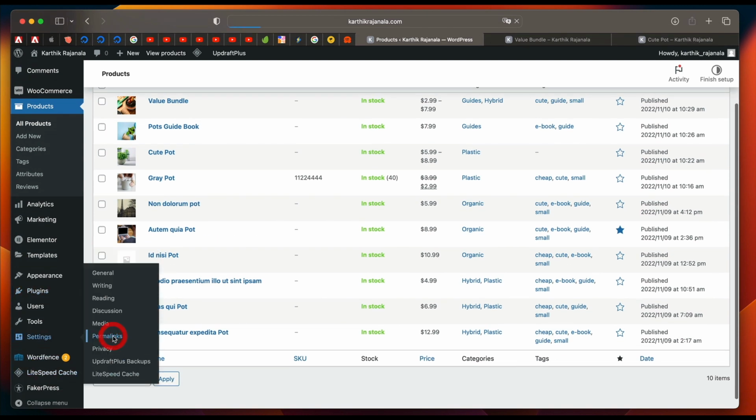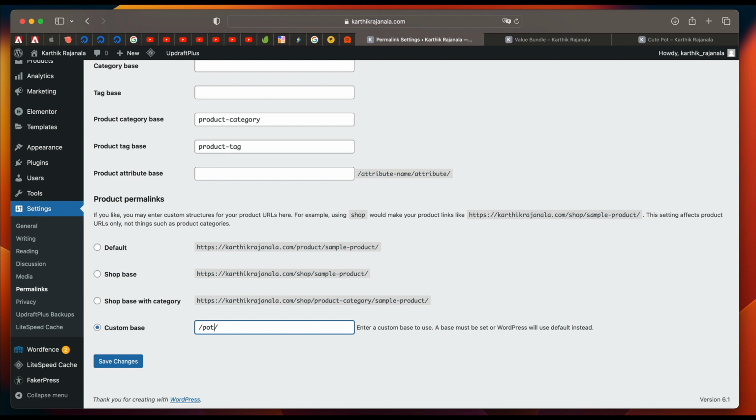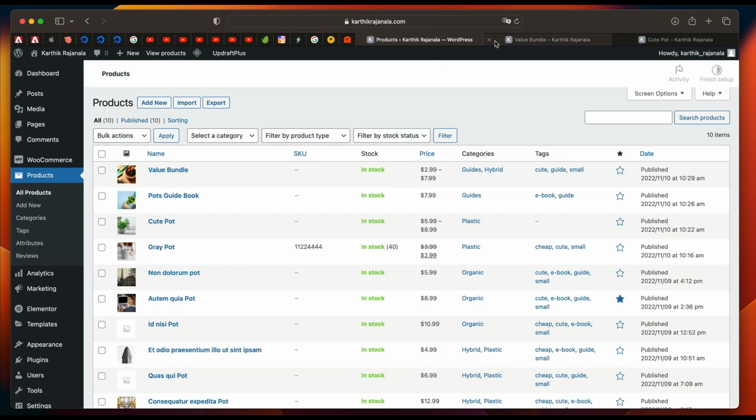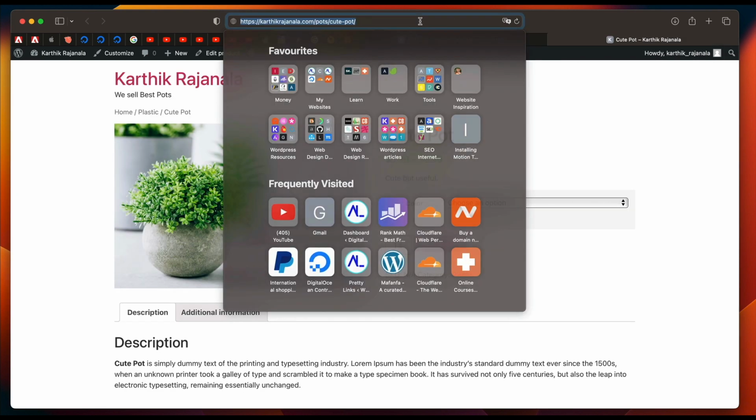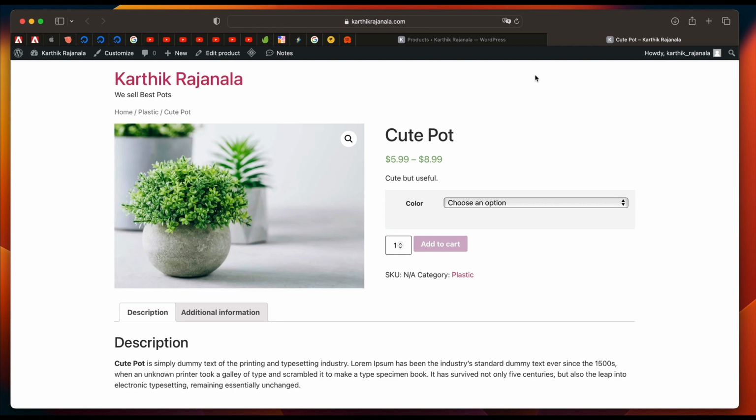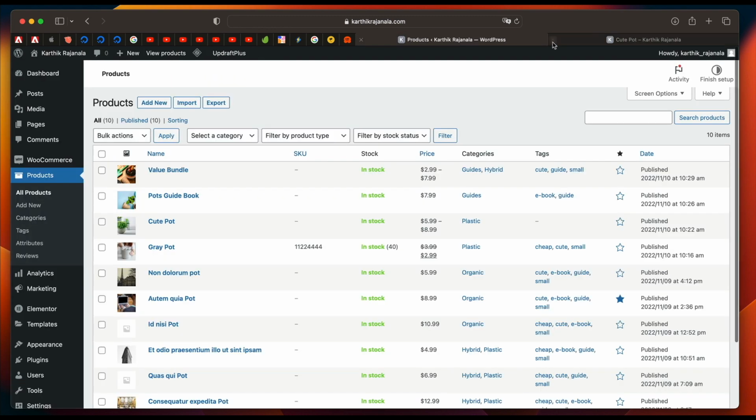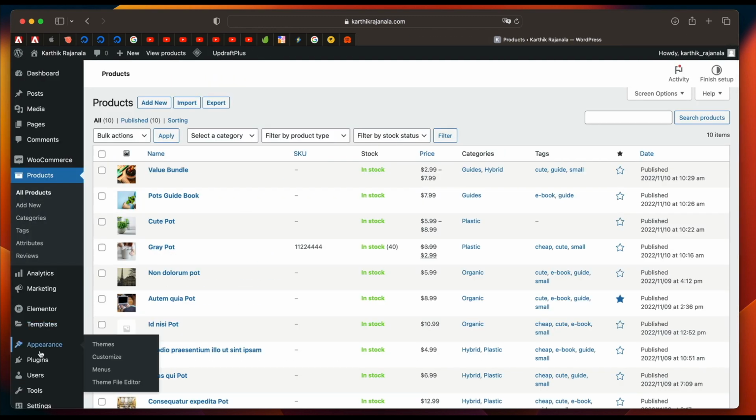Now we'll change the permalink again. Go to settings, click on permalink and change this to pots. Click on save changes. Now we'll view the products again. Now if I view any of the product, I'll hold down command or control click on view. See that? So the base category slug pots is added, and after that we have the URL slug for this particular post. So basically that's what permalinks essentially means. It's basically the link structure of your website.